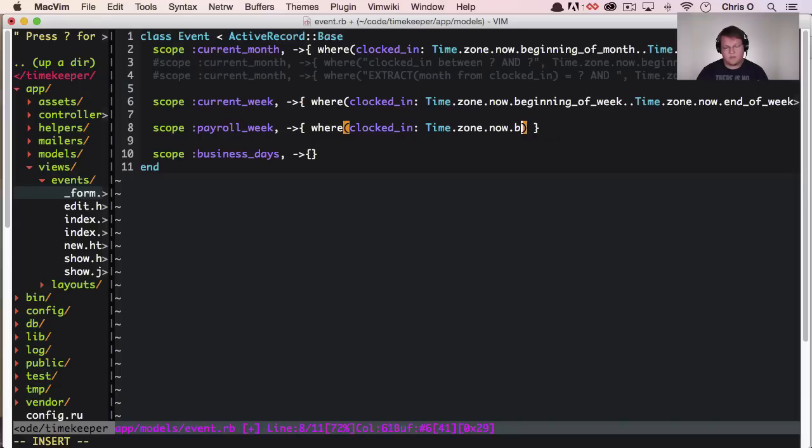So time.zone.now.beginning_of_week. Inherently in Rails, the beginning of week helper is going to start on what, a Sunday or a Monday? It defaults to Monday, but that's configurable. Okay, let's just say Monday is cool with me, and my payroll week starts on a Monday. So we already have our Monday right here. We don't need to do beginning of day.